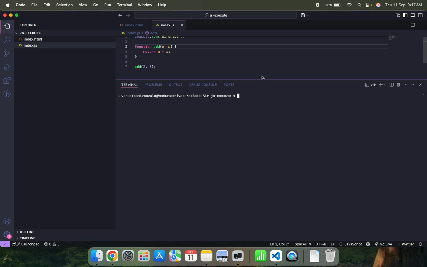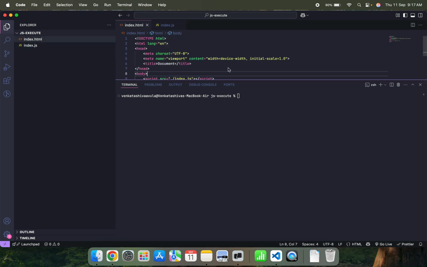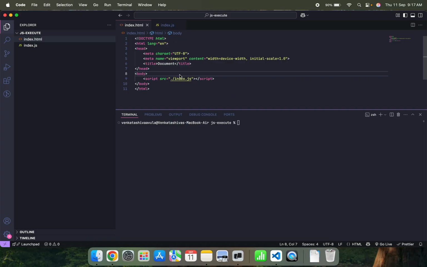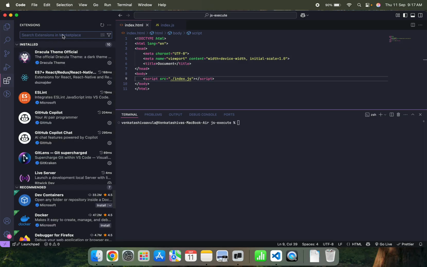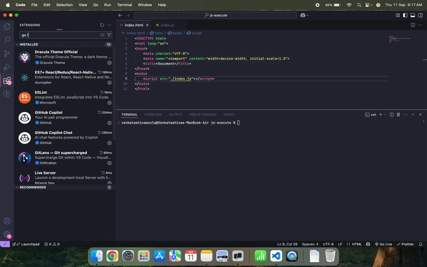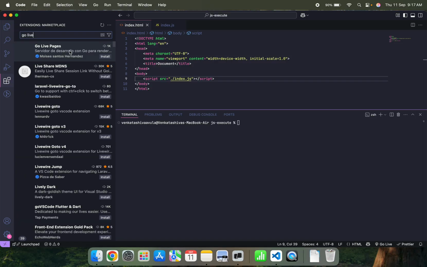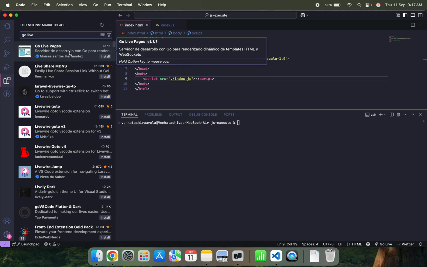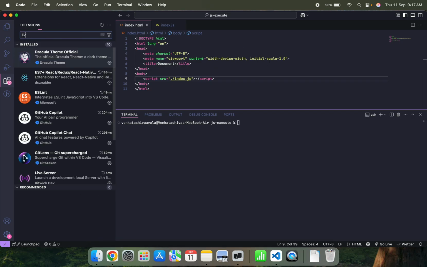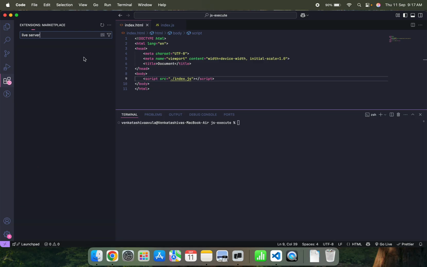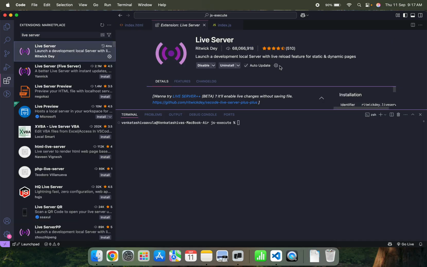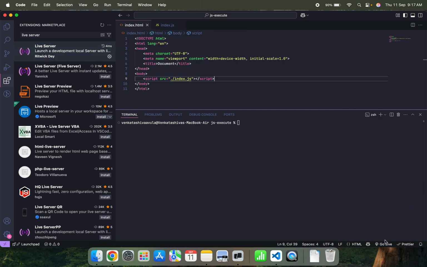After this, I would suggest one best way to write JavaScript code: use the script tag along with the file, and also use one particular extension. In VS Code you have the option to install an extension. You use Go Live, sorry, we call it Live Server. I already installed the extension. Once you install it, you get this Go Live.